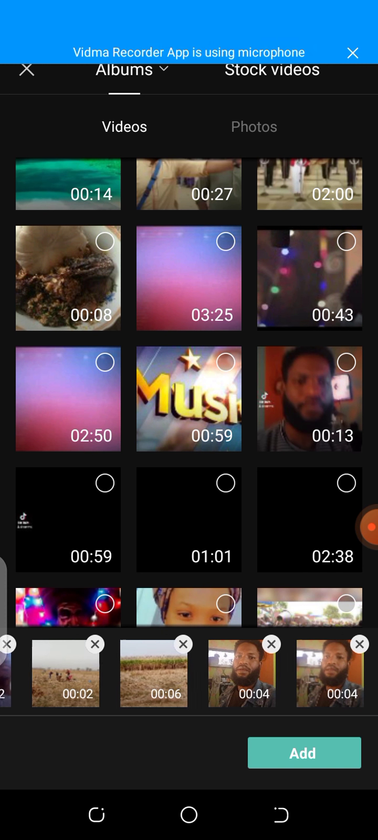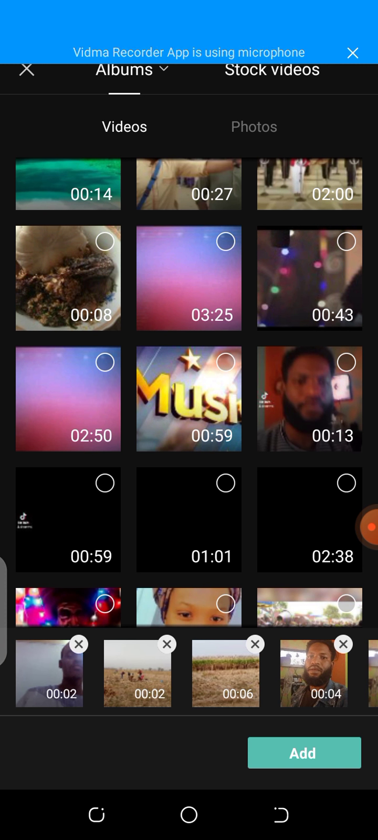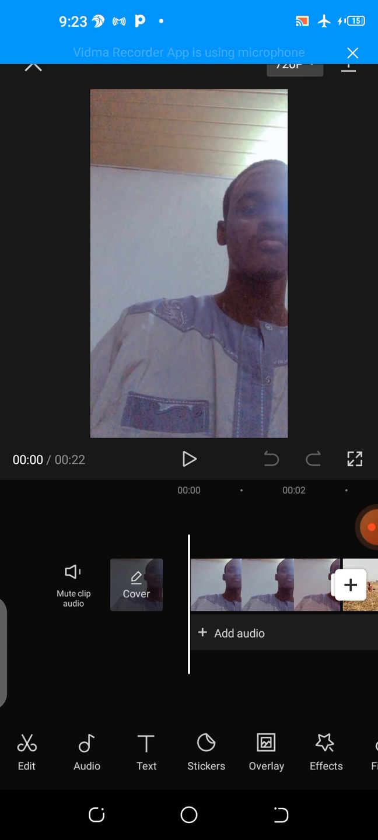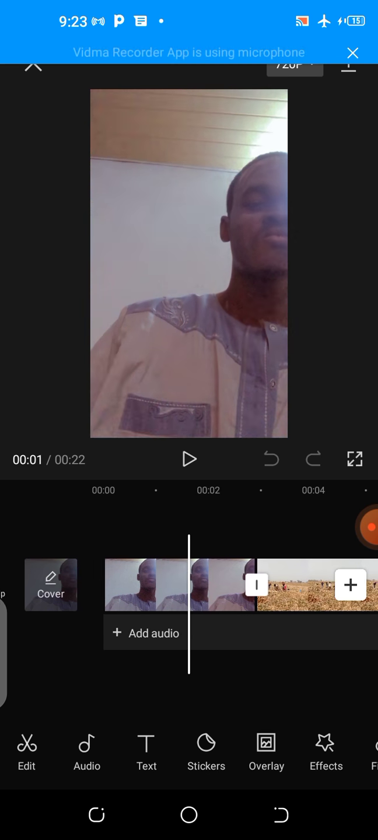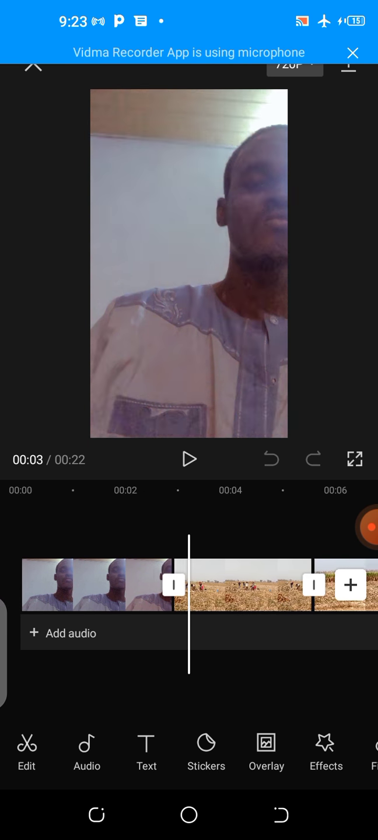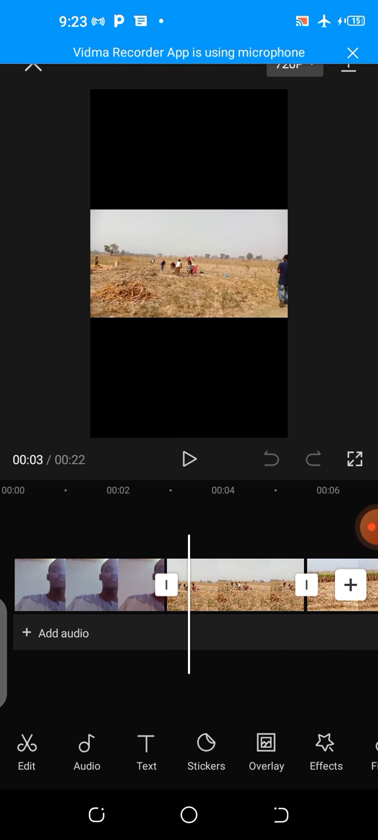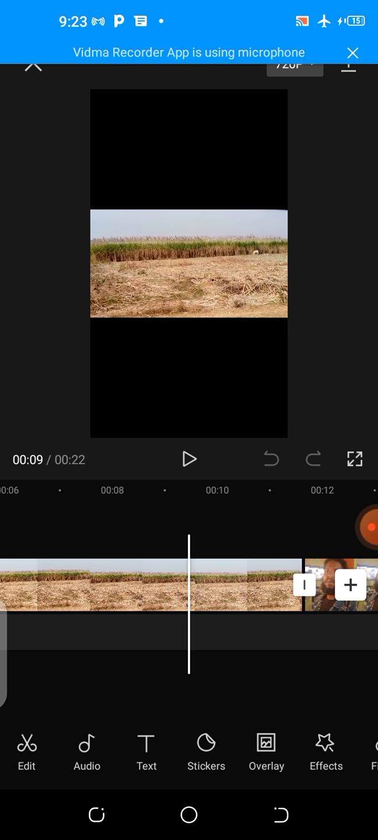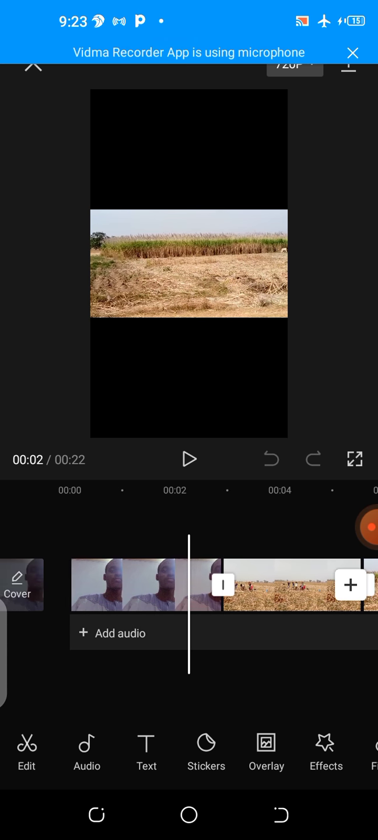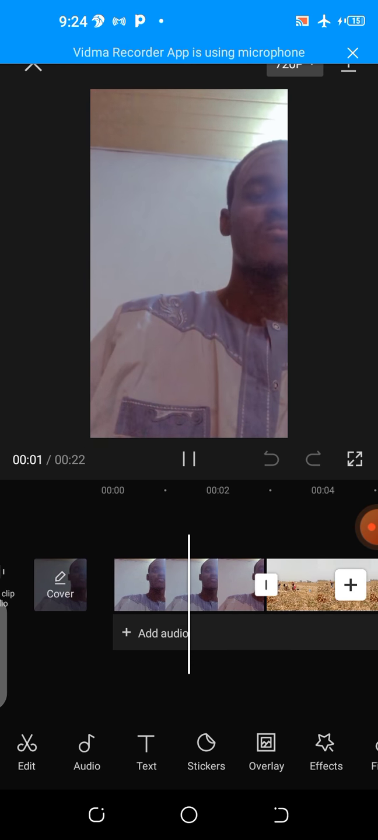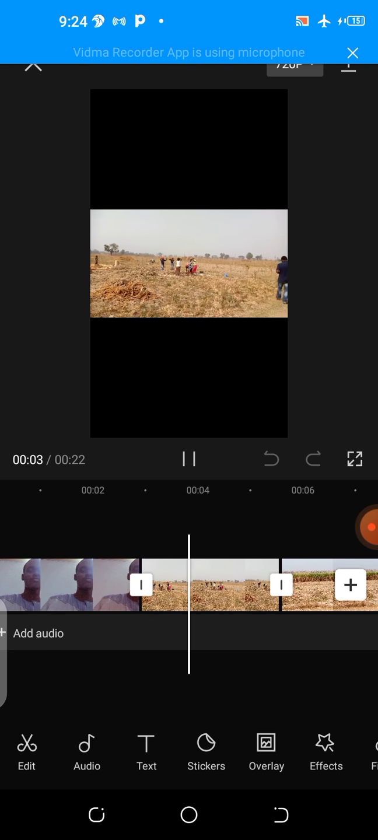So once you're satisfied with the videos you have selected, you just go to add. So this is the work interface. Now at the top here where you can see these videos is where it's displaying where your white marker is currently. It's going to be displaying some of the videos for you, showing you in real time where you are, where you want to work on, and all of that. So now you have the play button here. You can play all the clips to see what's there.